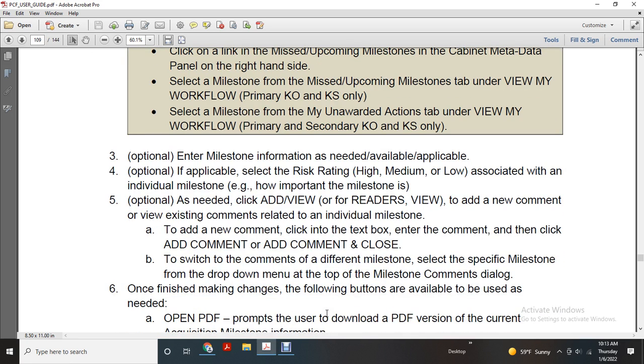Optional: enter the milestone information needed, if available. If applicable, select the risk rating, high, medium, or low, associated with an individual milestone, indicating how important the milestone is. Optional, as needed: click Add and review the review fields. Reader's view: add new comments and review existing comments related to an individual milestone. To add a new comment, click in the text box, enter the comment, then click Add Comment, then Close.